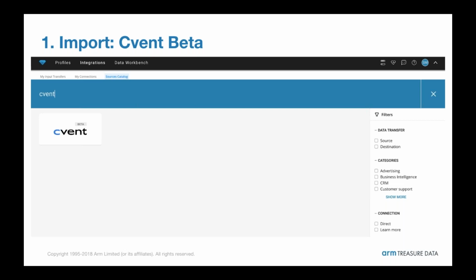So with this, you can consolidate contacts, events, invitees, registrations, as well as other sources that exist already in your Treasure Data CDP. I wanted to note that this integration is currently in private beta and only available to beta participants. So if you'd like to participate, please contact your Treasure Data rep to get that implemented.